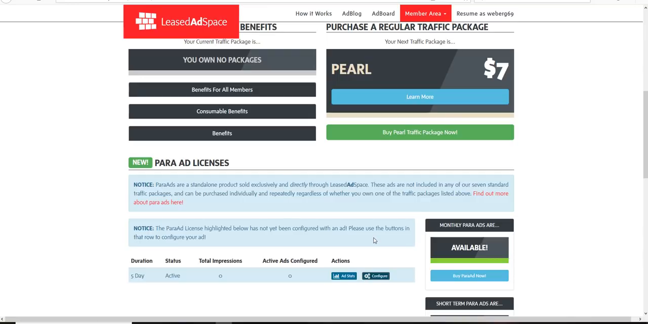And it's that easy. I just used PayPal to make my purchase, and I could have used my debit and credit card on that screen as well. It's very easy to do.